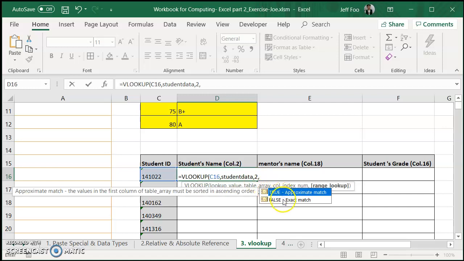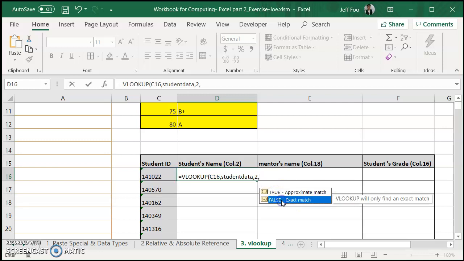And lastly, do we allow range or disallow range? In this case, please disallow the range lookup. We do not accept range. We want this student ID and this ID only. We don't want an approximate. So click on false here. We want exact match. We don't want a range lookup.